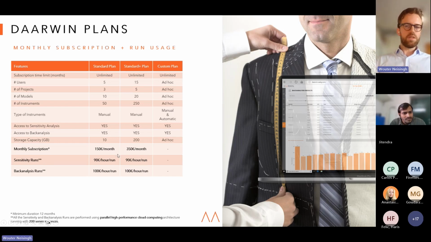Then our concept and our philosophy is that you only pay for what you use. So if you never use a sensitivity run, you're not going to pay for that. If you never use a back analysis run, you won't pay for it. To give you an idea, here you see the prices for the sensitivity runs and the back analysis run. With your Daarwin subscription, you have access to these. So whenever you want to access it, you can run these analyses, and you pay 90 euro per hour per run for sensitivity and 100 euro per hour per run for back analysis.